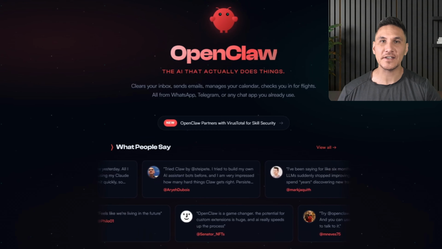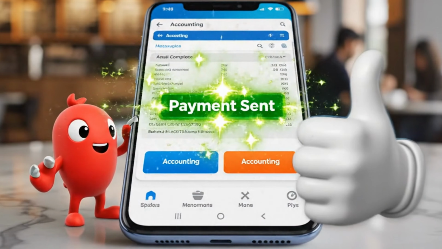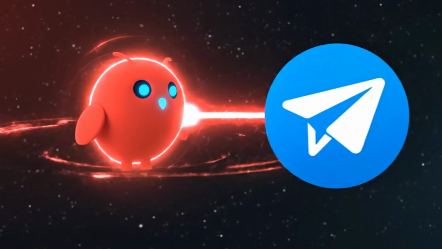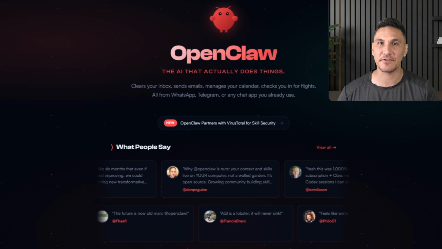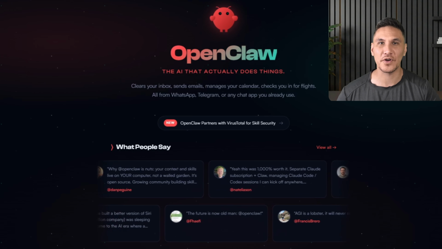What if your AI agents lived inside apps you actually use, running your business right from your pocket? In today's video, I'll show you how to link OpenClaw to Telegram. By the end of this video, you will have a connection fully set up so you can text your AI agent directly from your phone. Let's get this connected so you can start delegating the busy work.